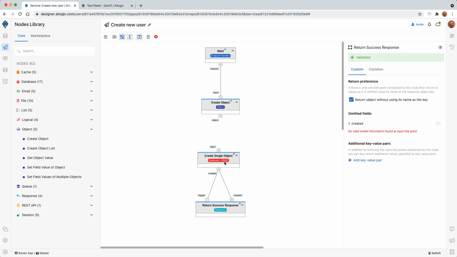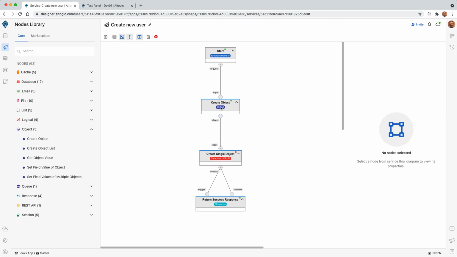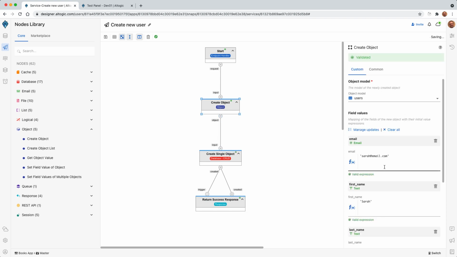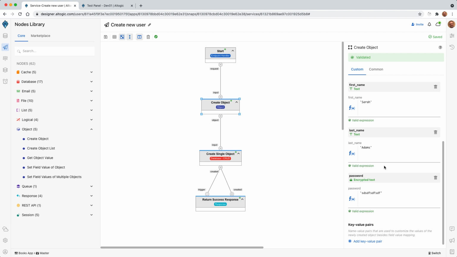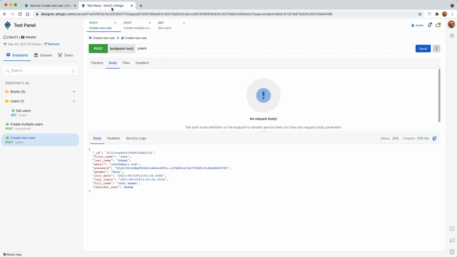So then I need to connect this one to here. On the fly, I created a user object in memory in the context of my service, and then directed that object to the create single object node. Let's see what happens if I run this.